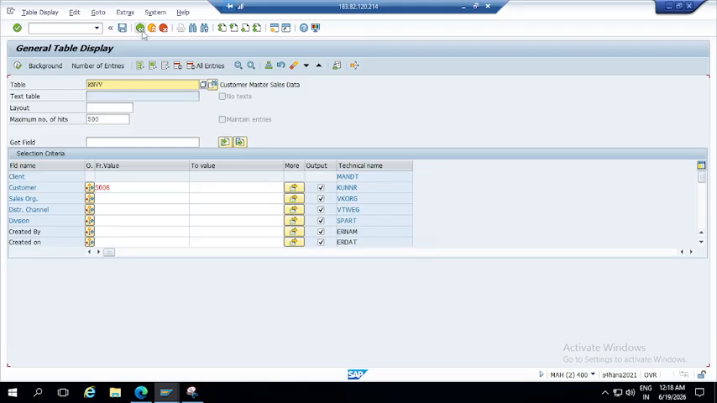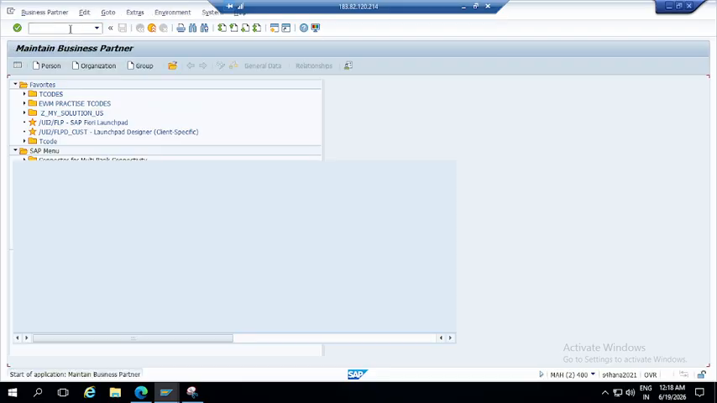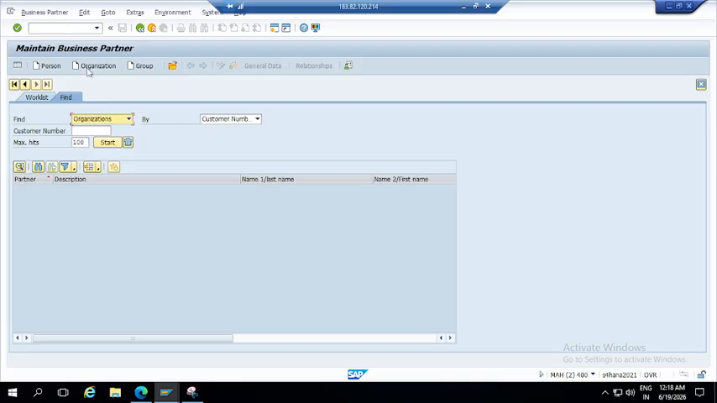This is about the sales area data. In this table we can see... next is the partner determination. In partner determination we have 4 partner functions: sold to party, ship to party, bill to party, and payer.